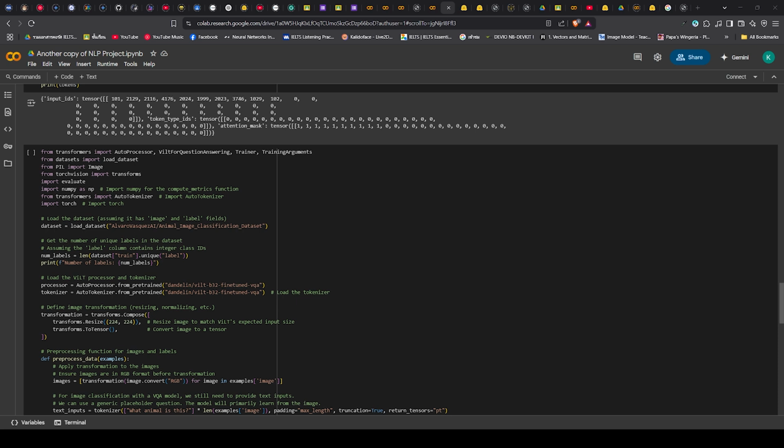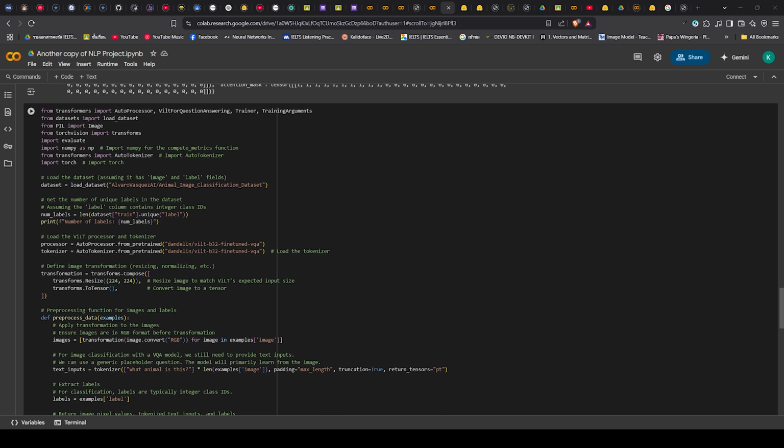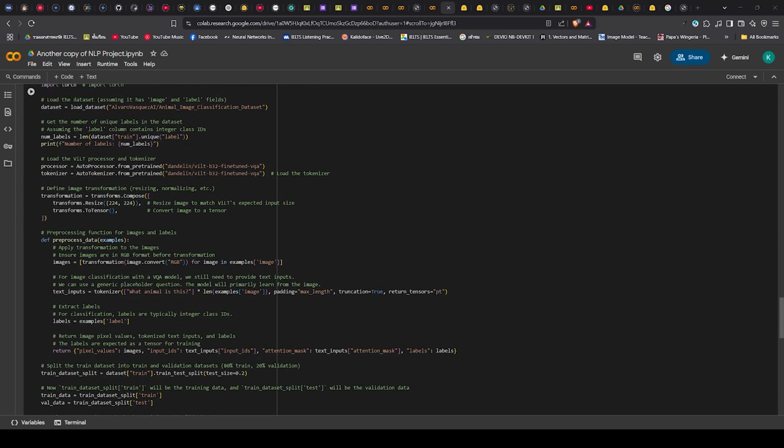First thing first, we load the dataset by using this command to load the dataset about animal image classification. Next is to get the number of unique labels in the dataset. We load the dataset and extract the number of unique labels, and it can help us with the configuration later on. For this part, we load the ViLT processor and tokenizer.